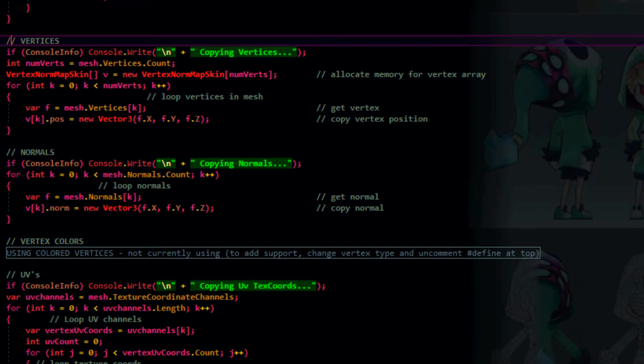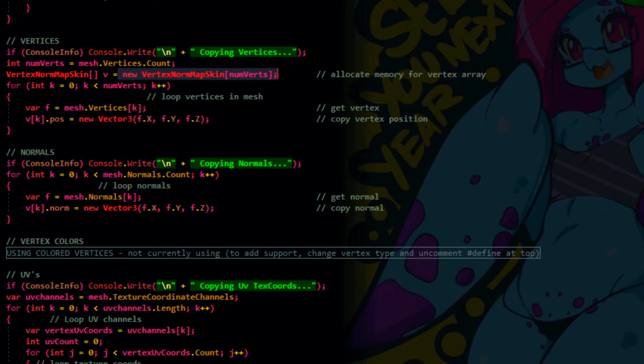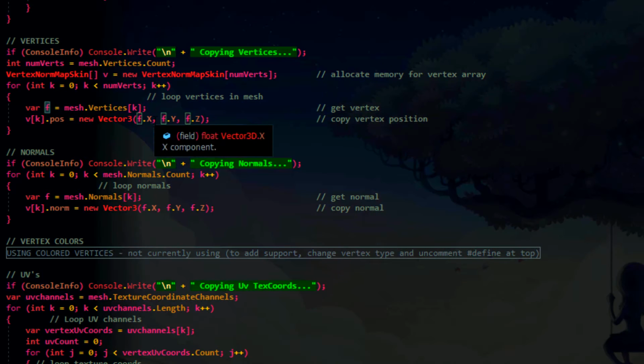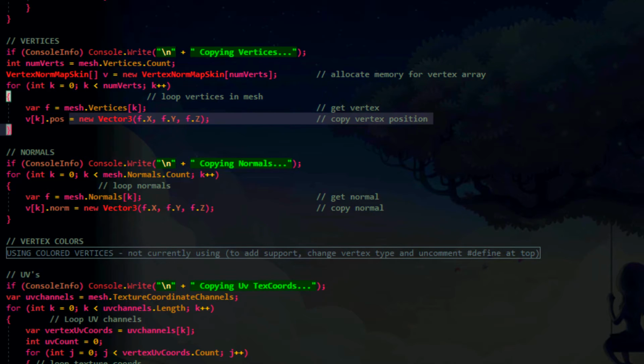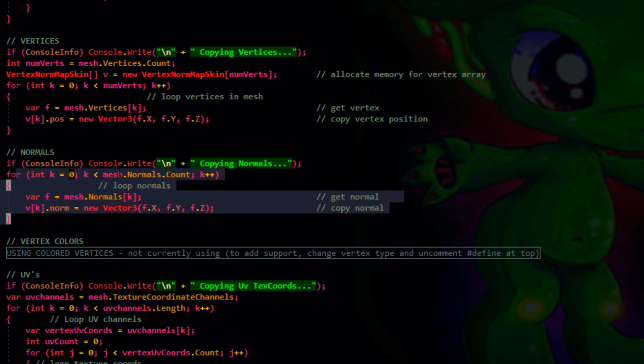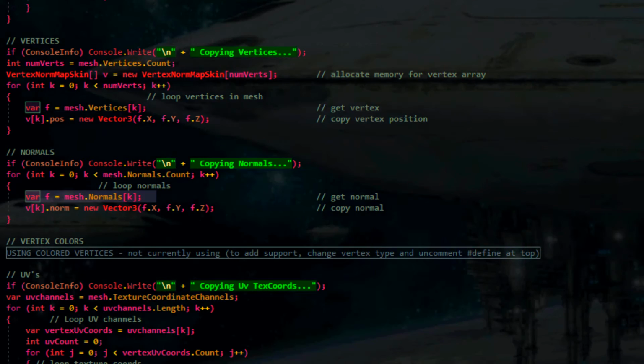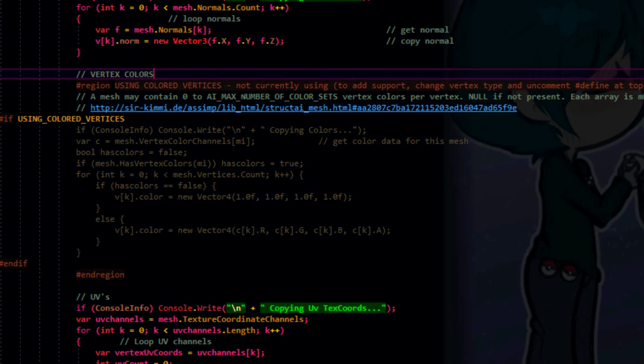So we've copied our indices. Let's do the vertices next. We'll first get the number of vertices from mesh.vertices.count. Using our vertex declaration type that we made, vertex norm map skin, we'll have an array of those as v, and we'll allocate that for the number of vertices. We'll loop through our vertices, saying f is equal to the current vertex, and we'll add that vertex to our vertex list as the vertex.position. Next, we'll do our normals. We'll loop through the mesh normals, get the current normal, and copy that normal in. Actually, we probably could have just put all this up into this loop up here, since they should be the same amount.